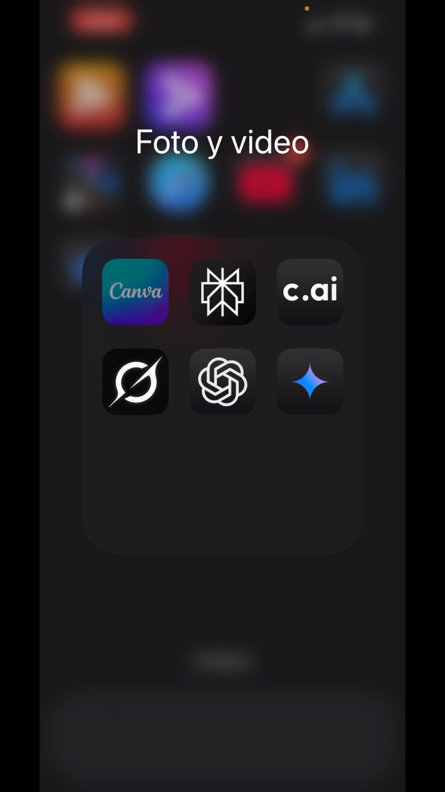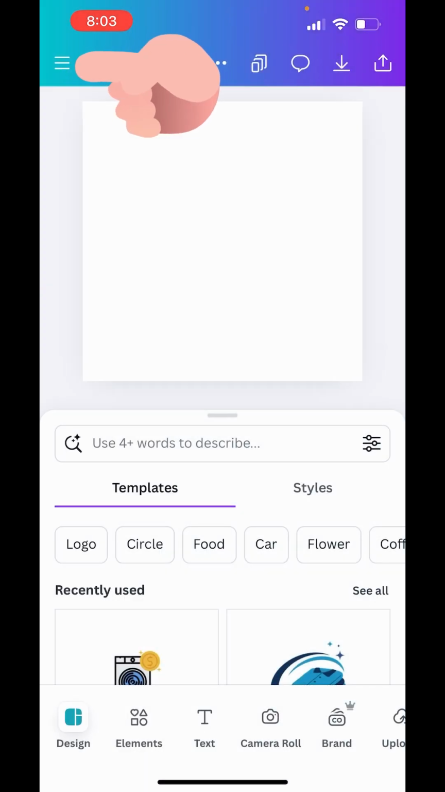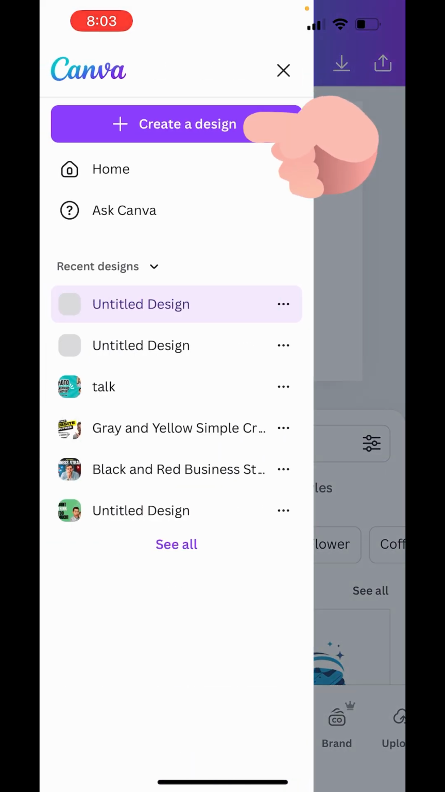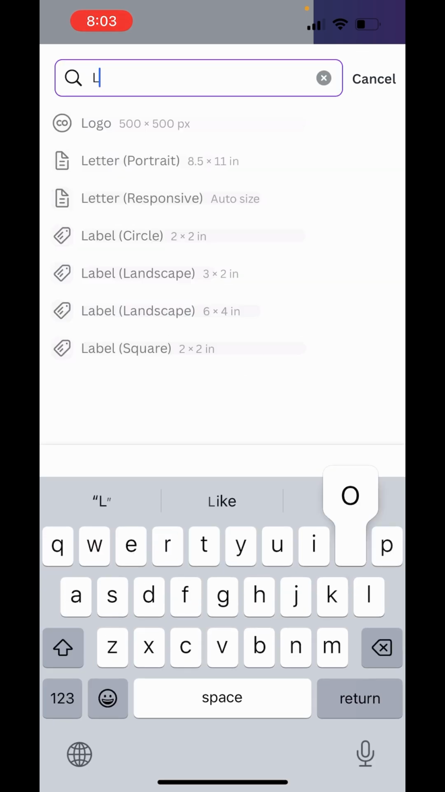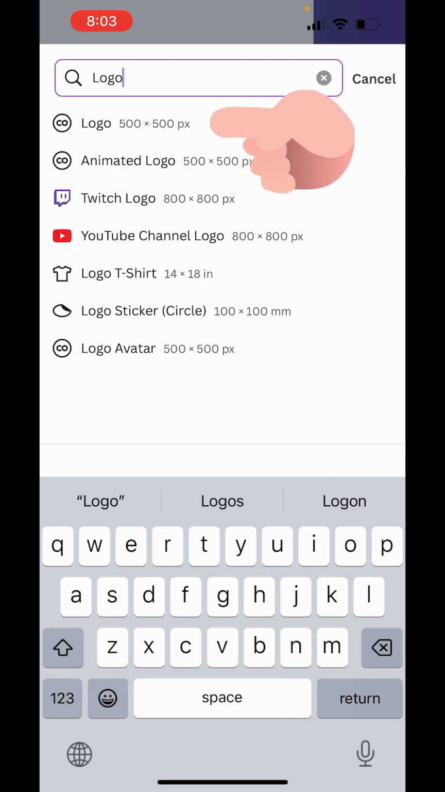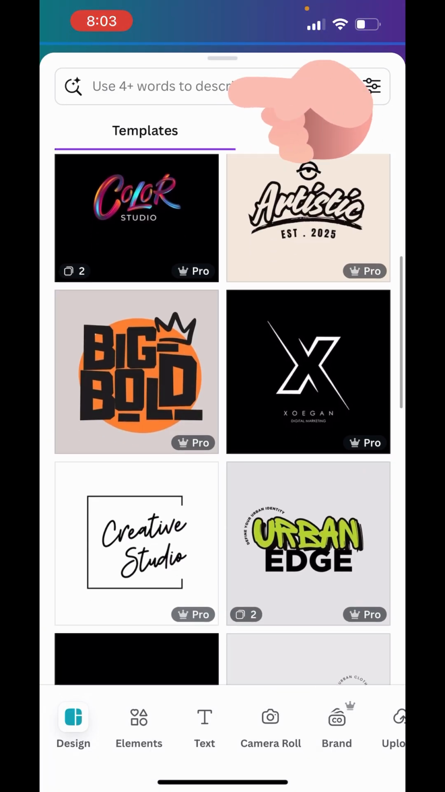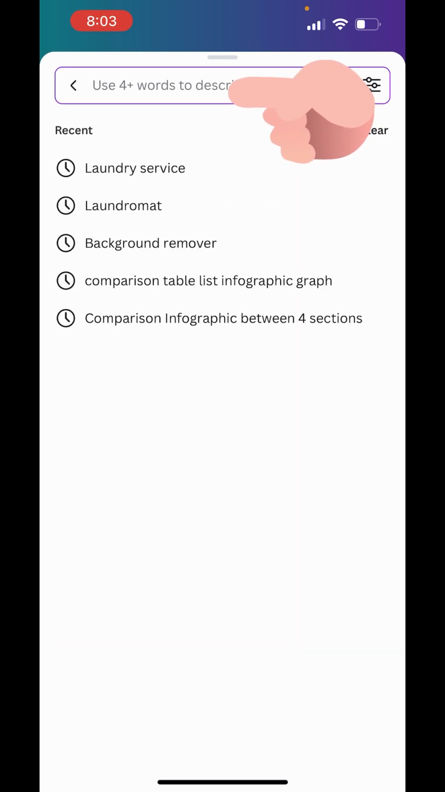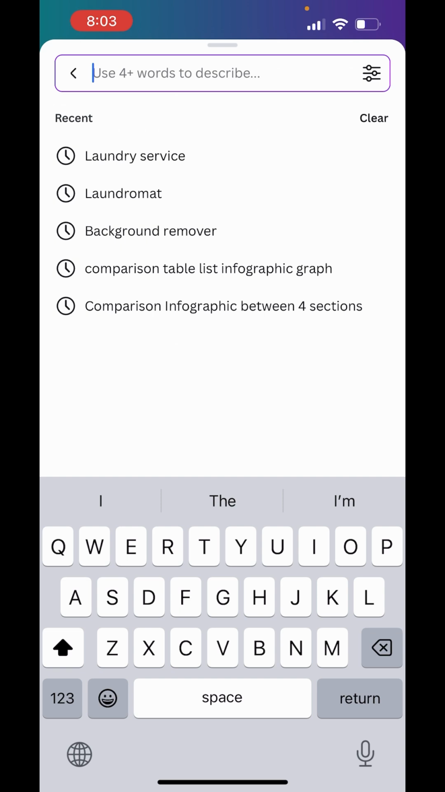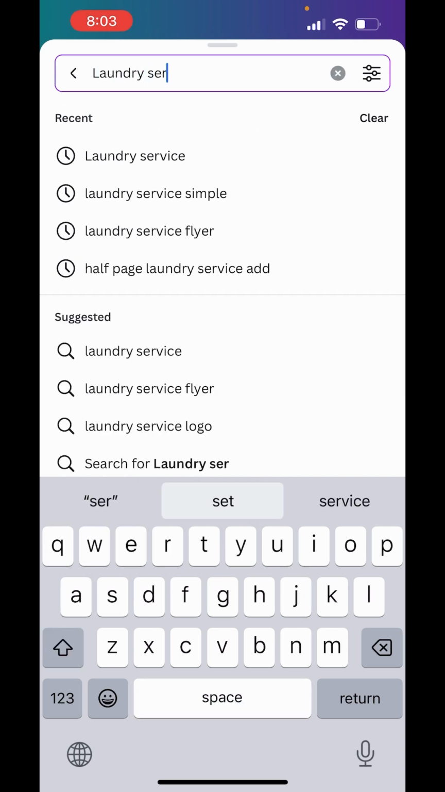So I'm gonna open this up, and then if you click on this 3-line menu here, click on create a design, and let's just say logo. Right there. And it's going to pull up this search bar here, right? And so we're just gonna say laundry service. I already searched it just a minute ago, but we're just gonna type in laundry service.